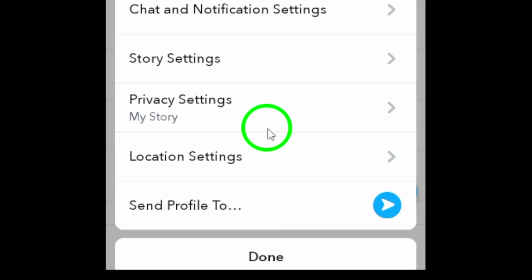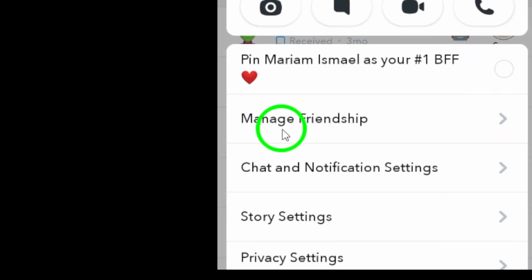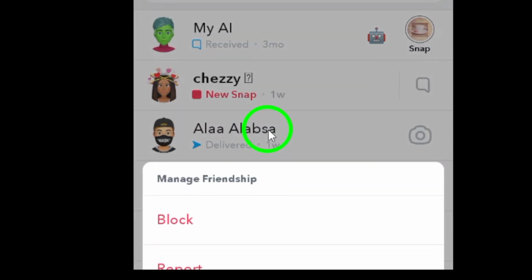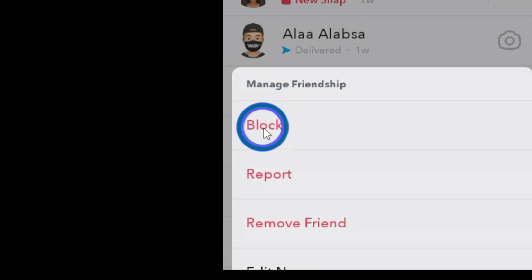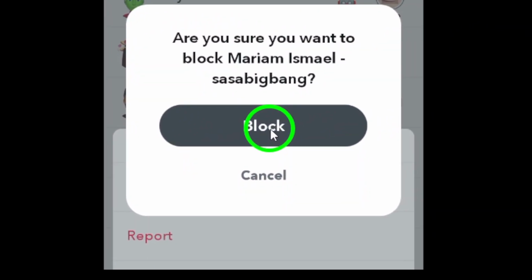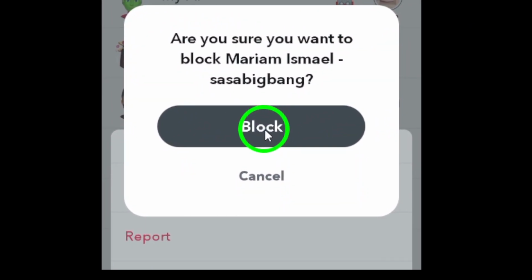Now, in the menu, tap on Manage Friendship. This is where you can manage all your settings for that specific contact. From the options that appear, tap Block. A confirmation message will pop up asking if you're sure you want to block them. Tap Block again to confirm. And just like that, they are blocked.